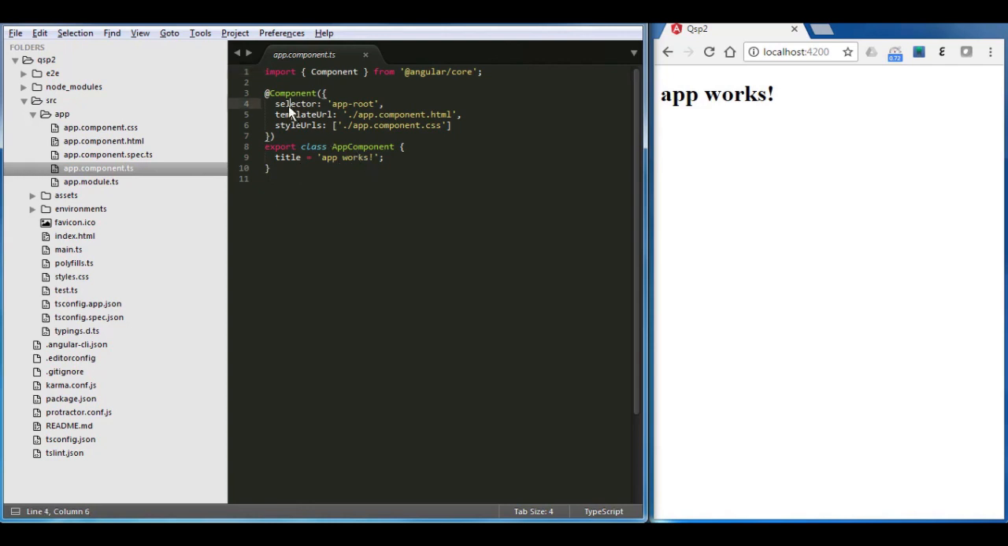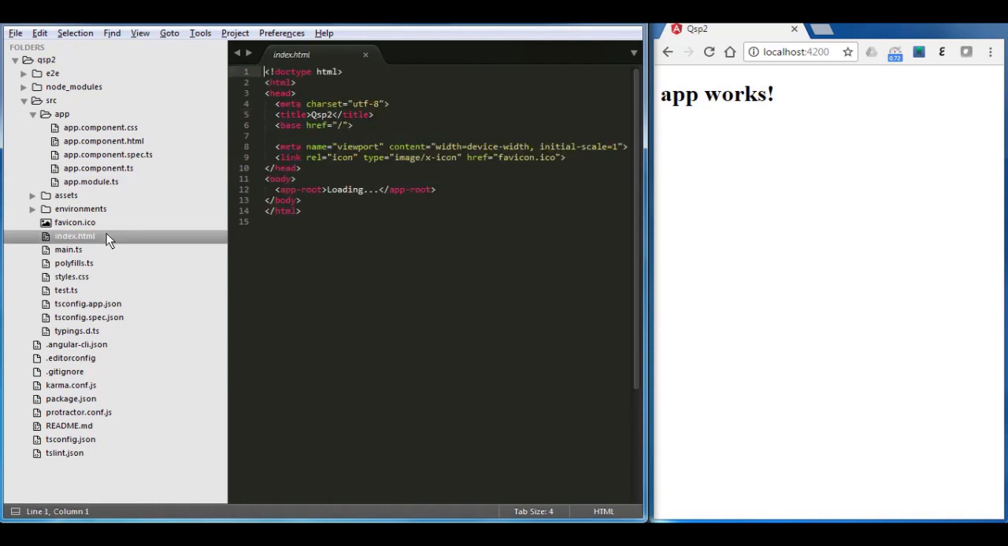But then here comes the magic thing, it's called the selector. The selector is called app-root, and inside the index it's reading the app-root. So it's replacing this part with the HTML of the component. So this is how you connect the component to the main index.html.